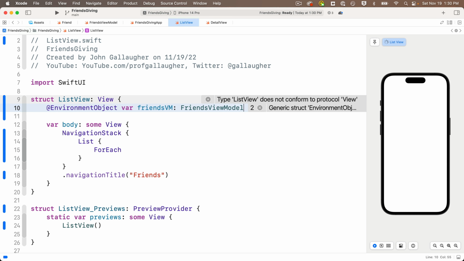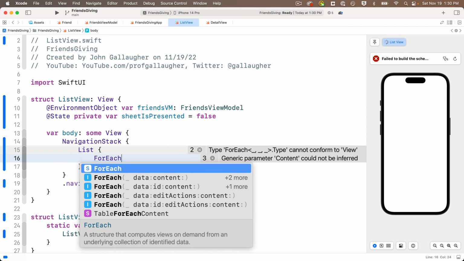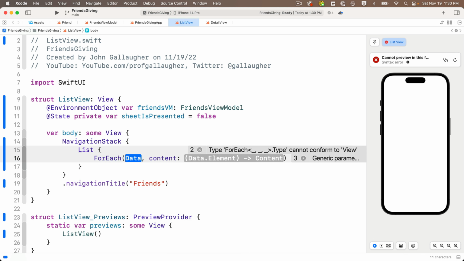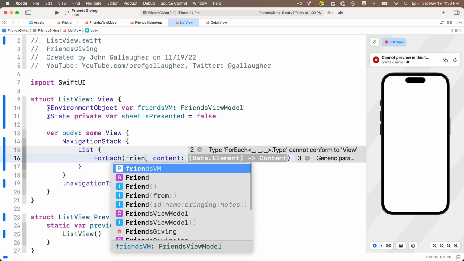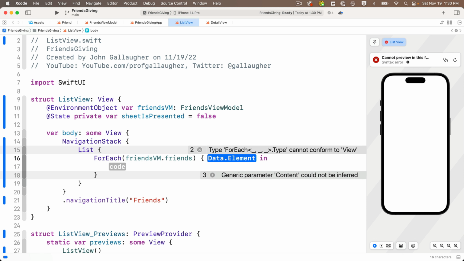And since I'm eventually going to present a sheet, I should get a variable for that too. With @State private var, we'll call this sheetIsPresented and set this equal to false. Then down here in the ForEach, we can go ahead and use our data and content. We don't need an ID because we conform to Identifiable. And the data is going to be friendsVM.friends. And over in our content, we'll pass in friend.